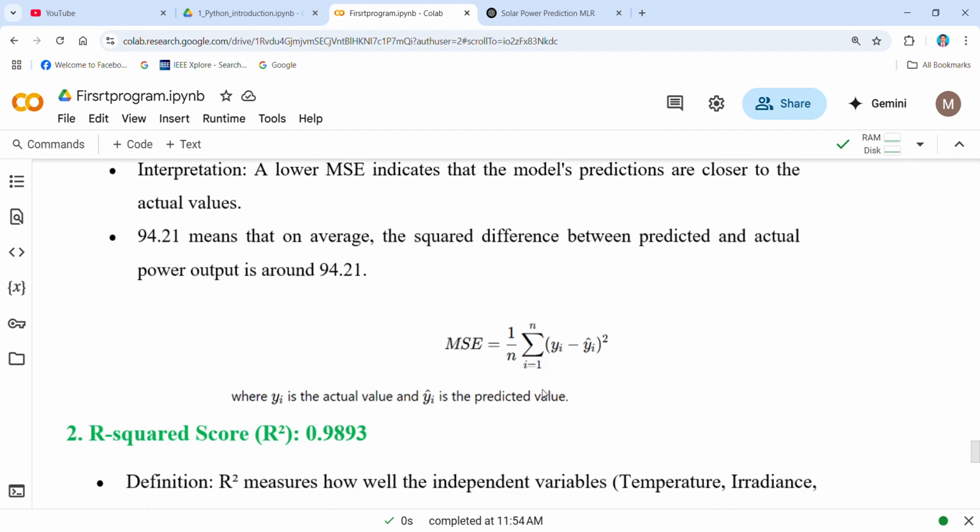What is the formula behind the mean squared error? It is 1 divided by n, summation of i equal to 1 to n, where n is the number of samples, y i is the actual value at the current iteration, followed by y hat, the predicted value. It represents the squared difference, which gives the mean squared error.